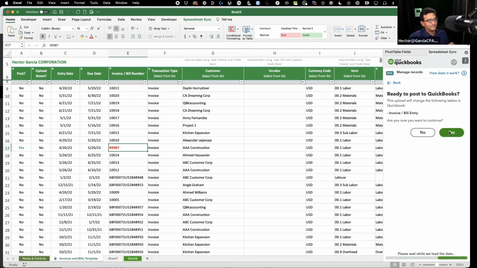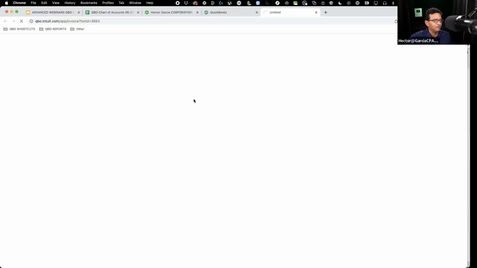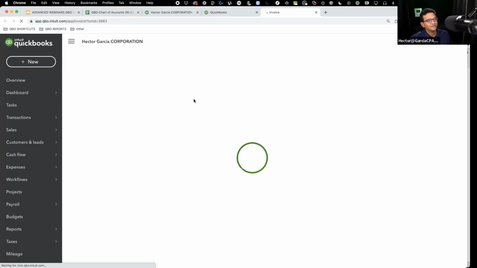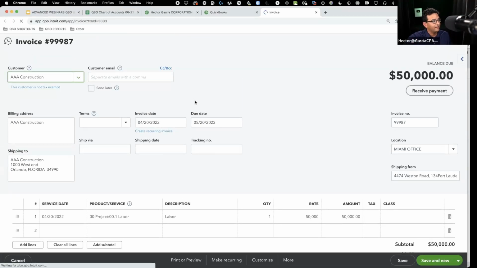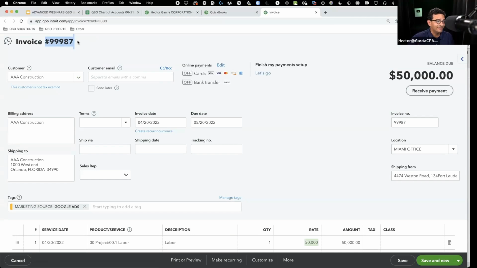The premise is Spreadsheet Sync can grab just that line of data and modify the transaction. So there it is, it changed. I'm going to click on view in QuickBooks so we can see. What used to be invoice number 1008 or whatever it was should have a new underlying number, which is 9987. Now that's cool. That's not only cool, that's a game changer.